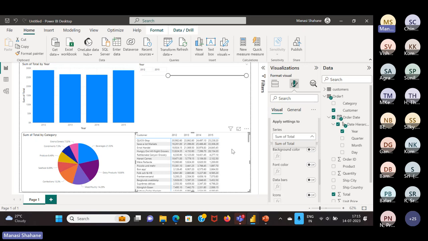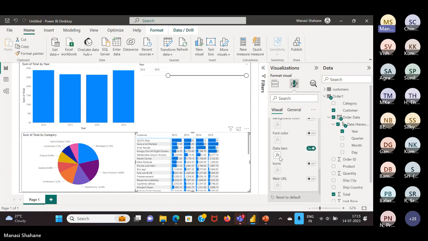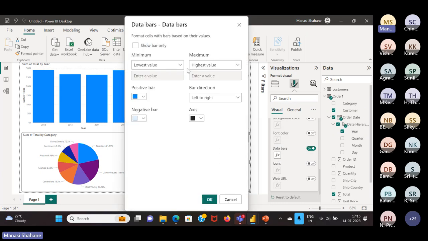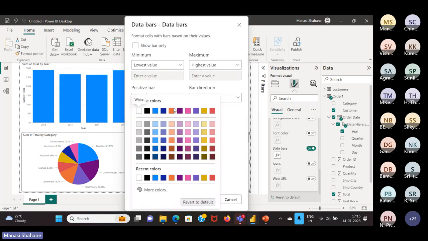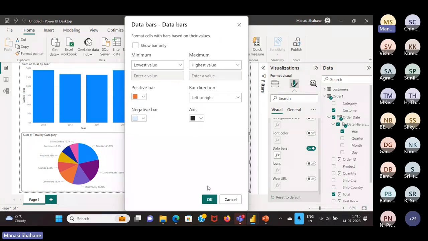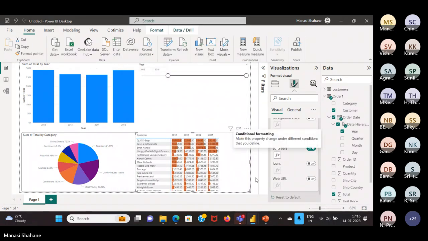Can say apply settings. Okay, I can do one thing. If I click on this, you can see I can get these different things. I can change the colors if I want to. If I come here, I can just say this for negative, this change.